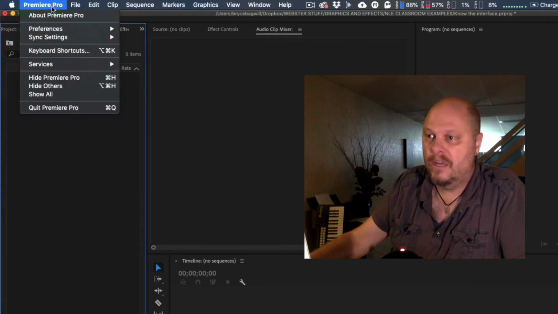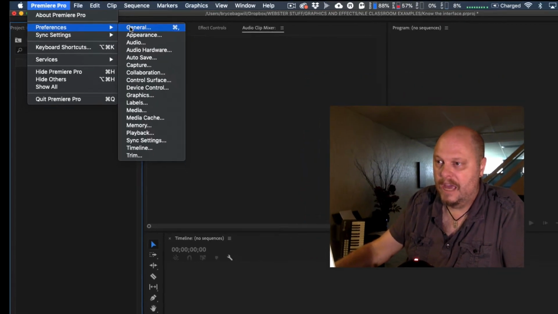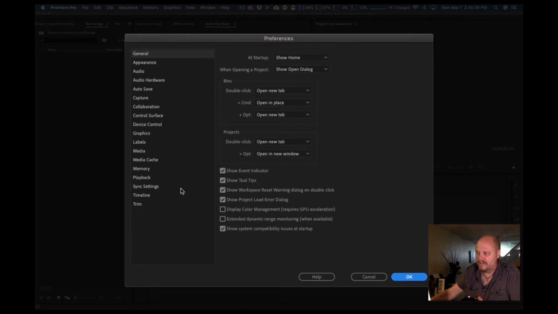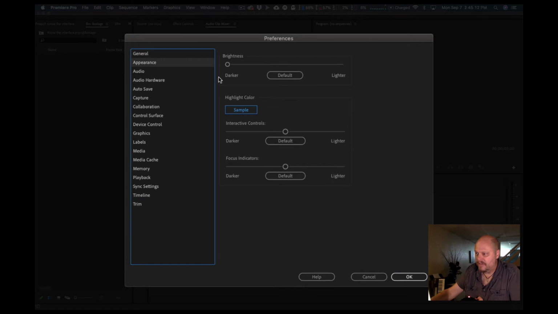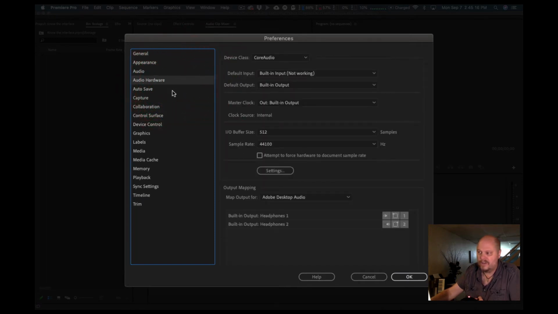So if we go into preferences here, we open any of these subcategories, it will give you a window with all those subcategories down the side. So you have general controls here. The appearance, you can make it lighter, darker, things like that. All the things related to audio hardware, whether your sound is coming out of your computer speakers or your headphones. Sometimes when that gets jacked up, you can go to audio hardware here and fix that.